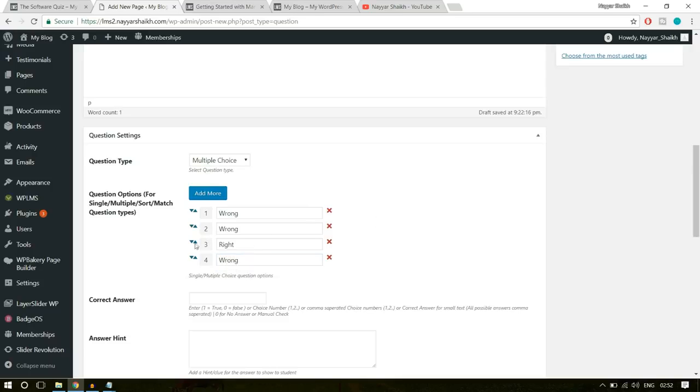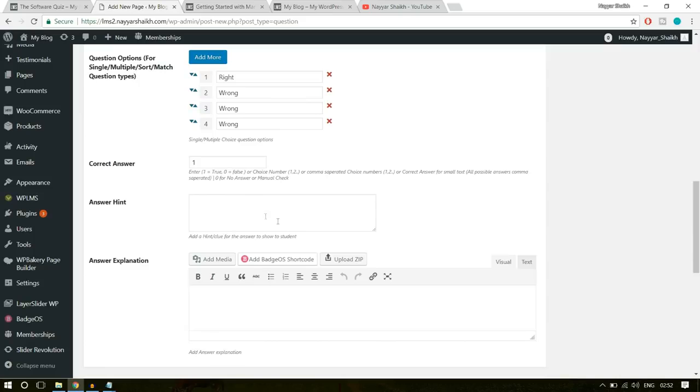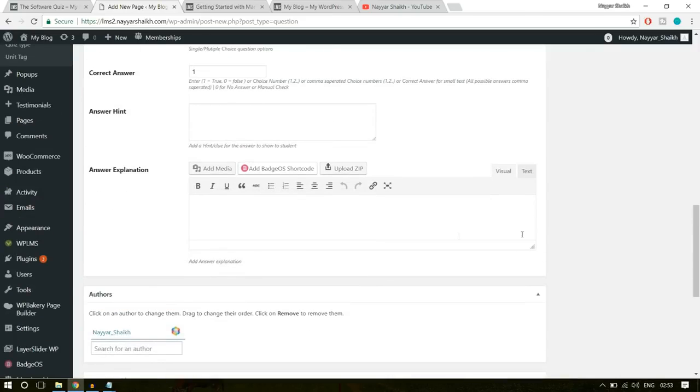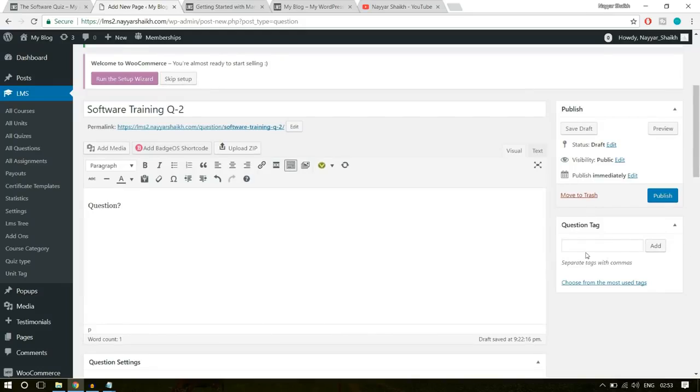Now I just noticed that in the previous one also the third one was the right answer. So I'll drag this to the first position. Now the first one will be the right answer. So in the correct answer box, I'll type in 1, because the first option is the right answer. Again, you can put in answer hint and answer explanation if you want. You can give a question tag if you want, and click on publish.